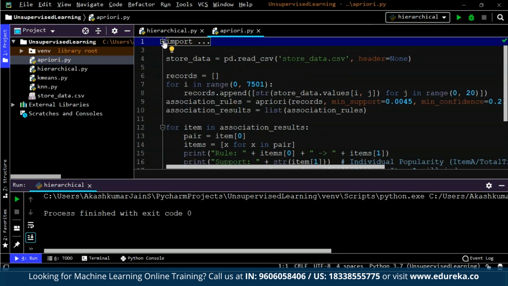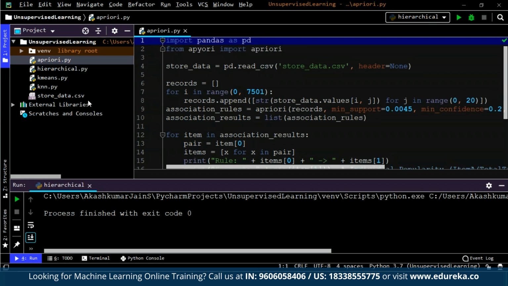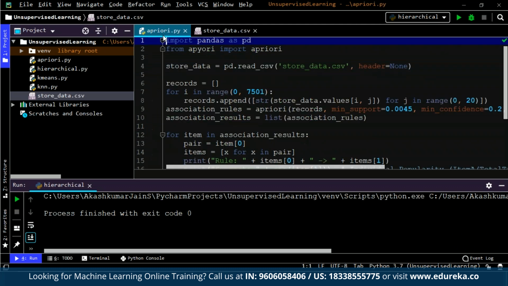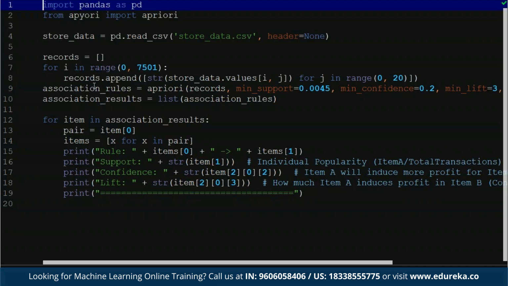Now, the a priori algorithm works a little differently over here because we have a data set. So let me just show you how the data set looks. Basically, I am showing you the different ways that users have bought items. So if it was chutney, it was just chutney. If it was turkey, avocado was also bought. Then if it was low fat yogurt, then it was just low fat yogurt. Then if we had whole wheat pasta, even French fries was bought. So that's how this whole data set works. Okay, so let me just show you how the program is.